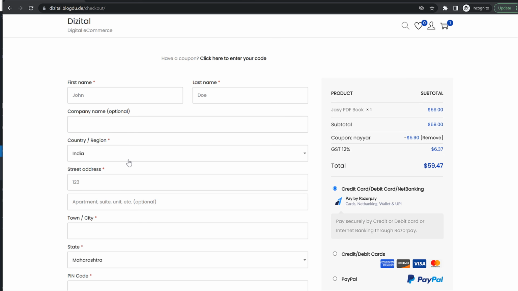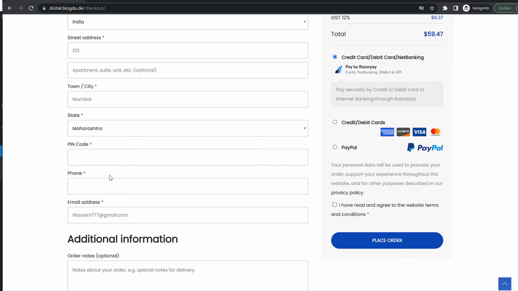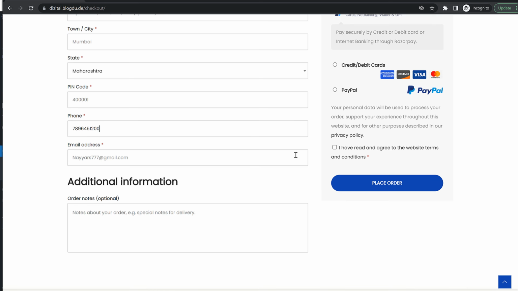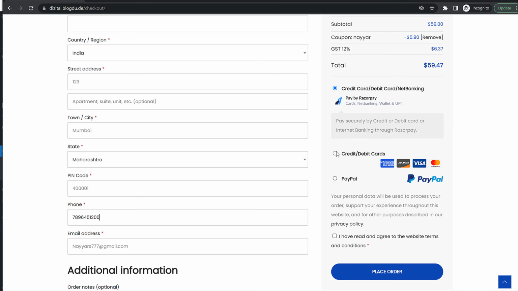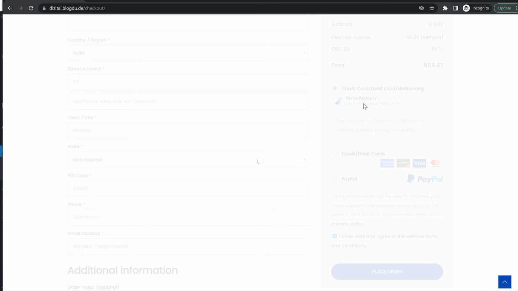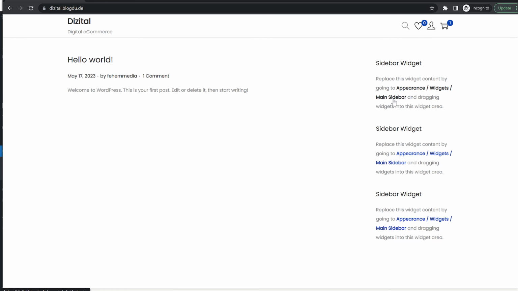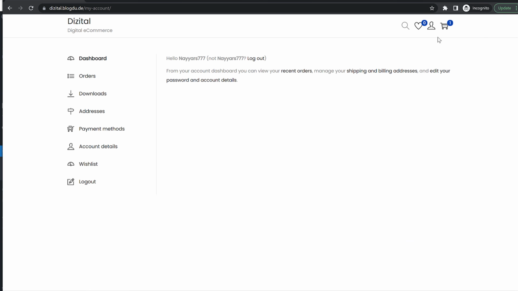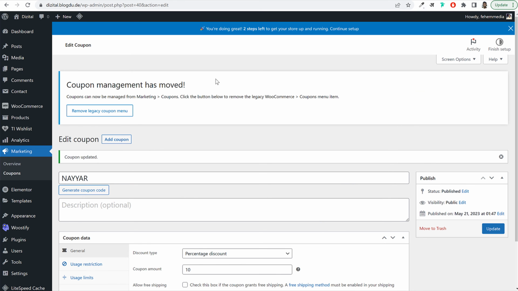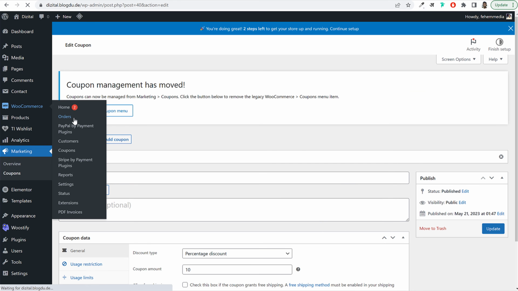And PIN code, some phone number. After that, I can select any payment method I want. Tick mark I agree to the website terms and conditions and click on place order. In the next step, in Razorpay or whatever the payment option is, you can make the payment. I did not make the payment because obviously I don't want to make payment to myself. But once you make the payment, you will see this.